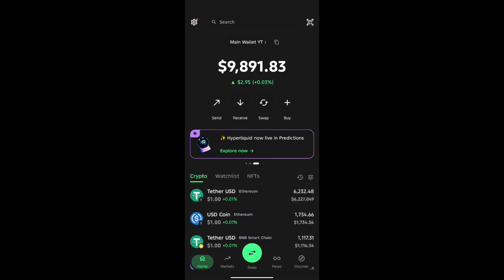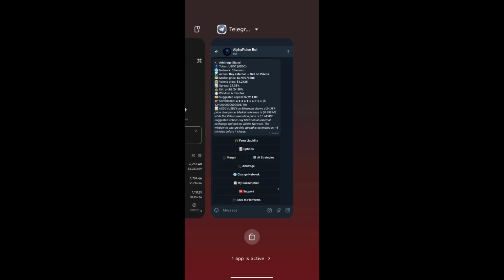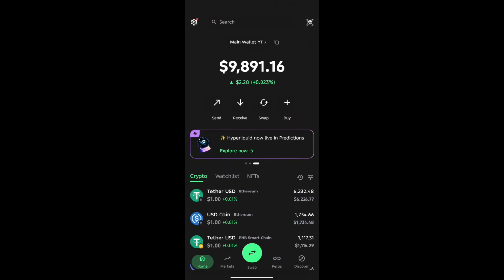Now, once you get back to Trust Wallet, all you have to do is buy your USDC from any network. I have a little bit of USDC here, but let's see how much it's suggesting that we do. It is saying we do about 7,200. So I'm just going to go back to my Trust Wallet and then buy more USDC so I can properly trade this.